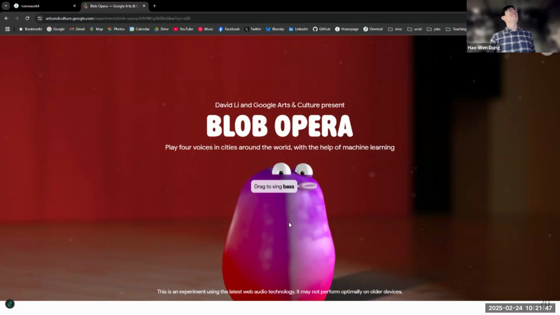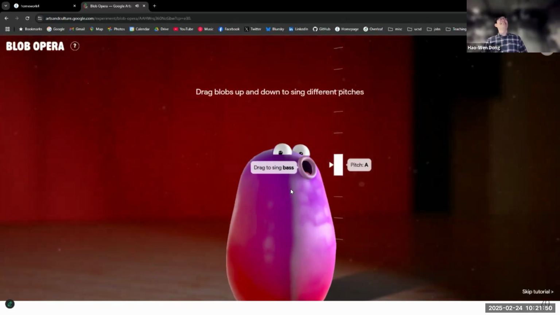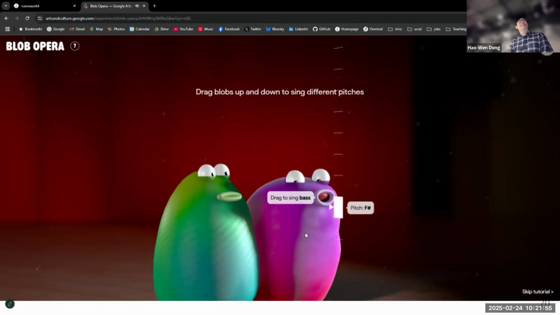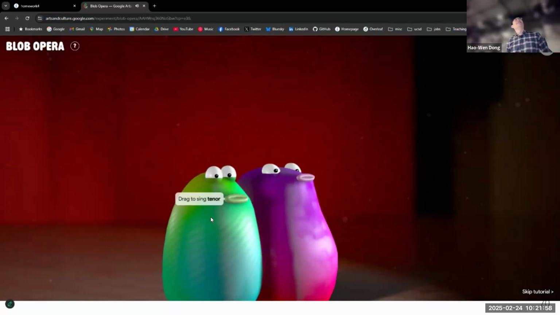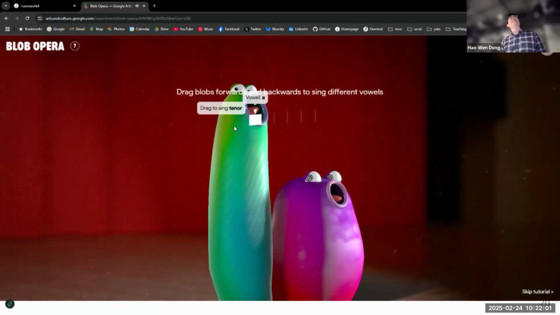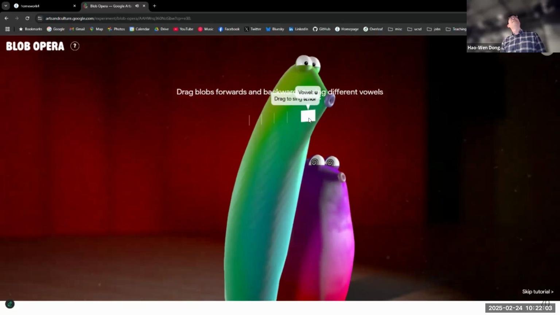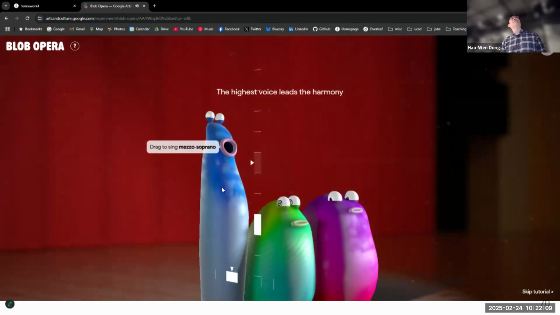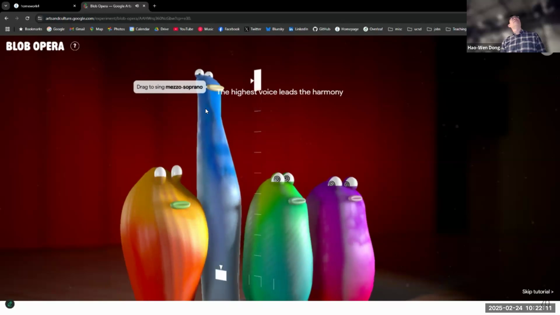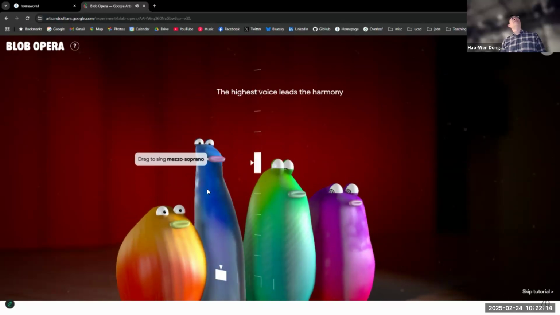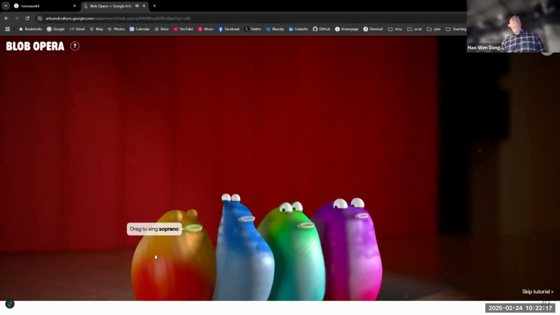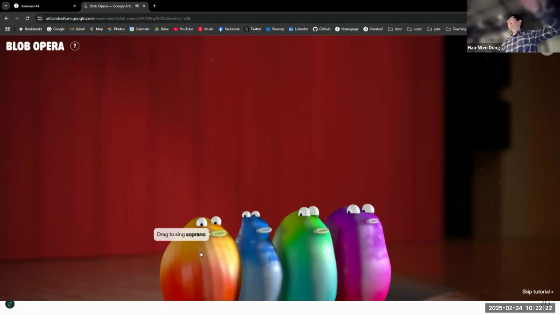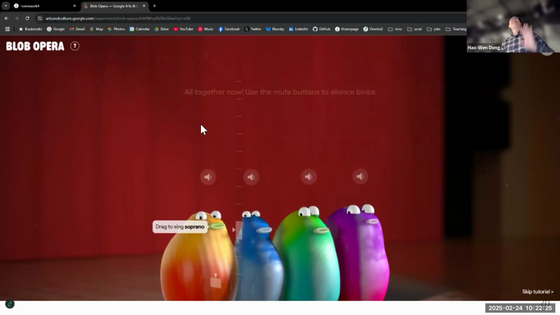So this will be the bass. And then you have tenor. Mezzo soprano. And a soprano. So the harmonization, the one you click, is what you control. Everything else is machine learning.